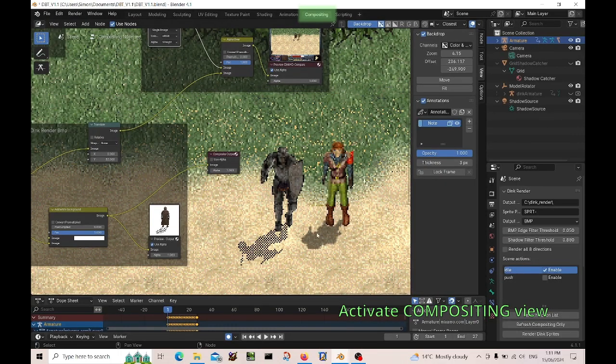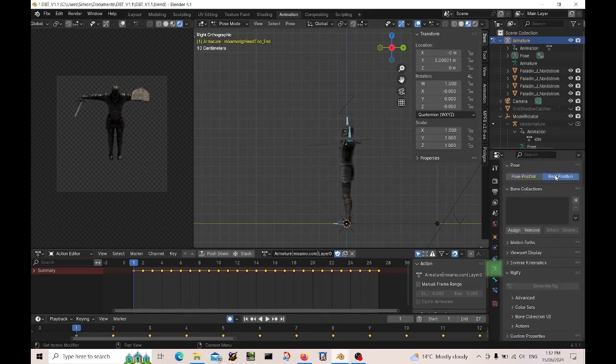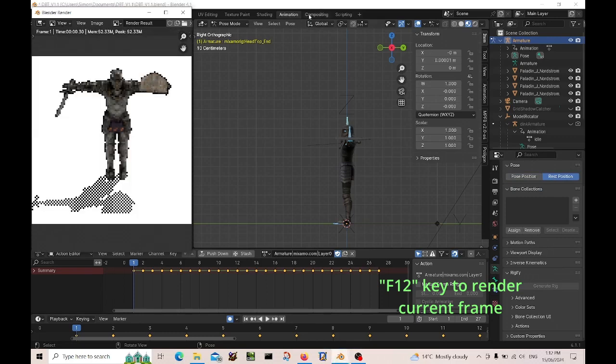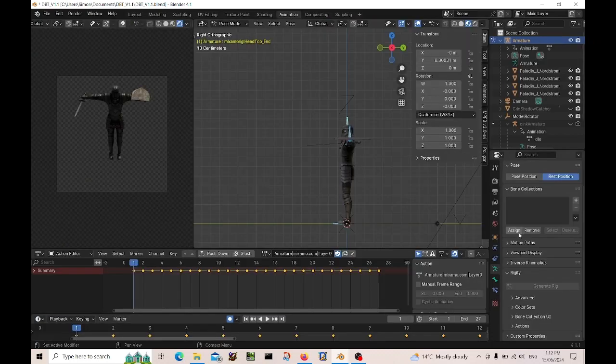Okay, let's compare him with that. I want to see how big he is, so I'm just going to go into that, go down to the armature and put him into rest position and do a render and compare him in compositing. Yeah, he's about Dink's height. He's a tad taller, but you know, Dink's a boy. Works for me. Come back to this, put him back into pose position.